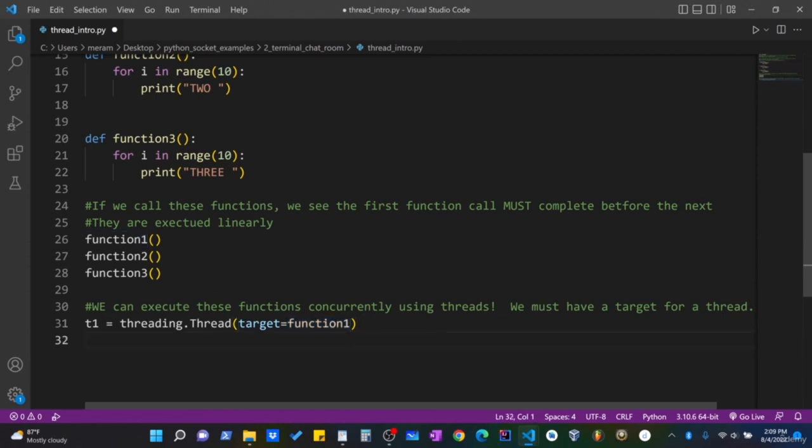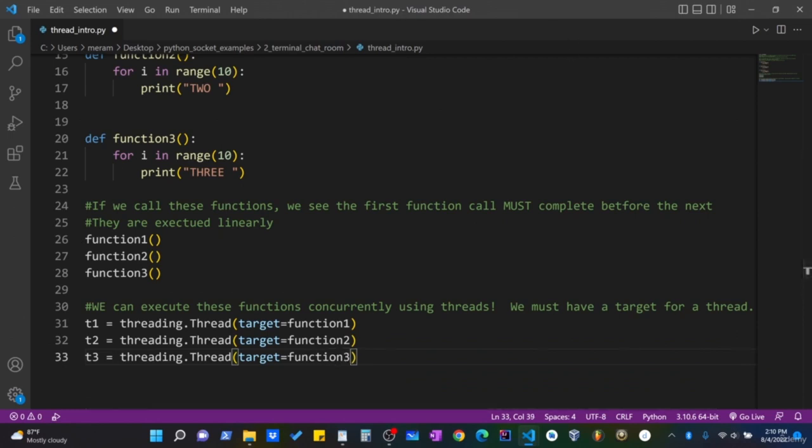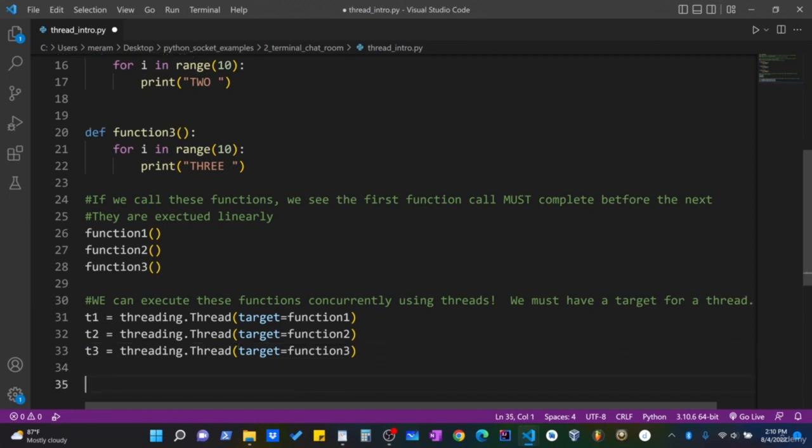So let's now define a second thread. T2 is equal to threading.Thread, and then we'll pass in our target. Our target is going to be function2. And then we'll say T3, our third thread, is threading.Thread, and the target of this thread is function3. All right, perfect. Now that we have defined these threads, we need to start them. So to start the threads, we just call T1.start.